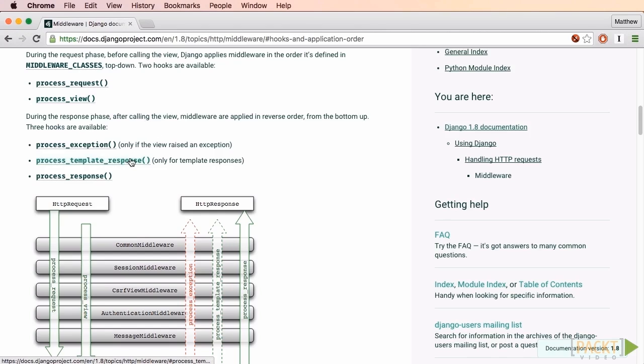The process template response hook is called right after the view has finished if the response has a render method. That means that it won't be called if your view does a redirect, for example. That can be useful if you want to do something before a template is rendered. Process response is called on all responses just before returning to the browser. It is always called even if you short-circuited some of the middleware or even the view. Lastly, there's the process exception hook, which happens when the view function raises an exception. This can be very helpful if you want to log details about an unhandled error and then show the end user a generic oops page.